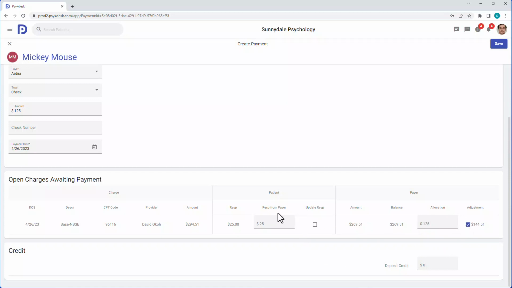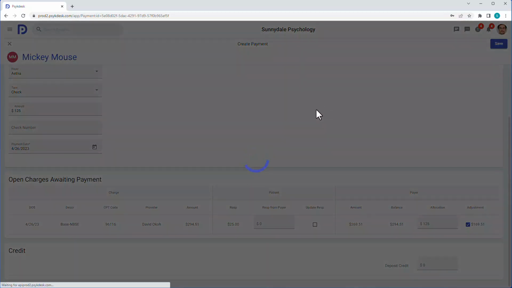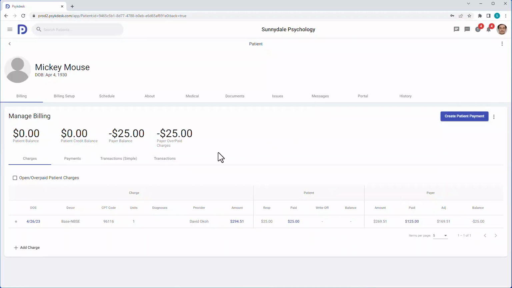But the responsibility from the payer was not $25, it was 0. And my adjustment was actually $169.51. So that looks good. I'm going to process that and see what happens. So that created a payer overpaid charges balance as well as a negative payer balance. And this is because you've essentially collected the $25 twice, from both the patient and the payer.